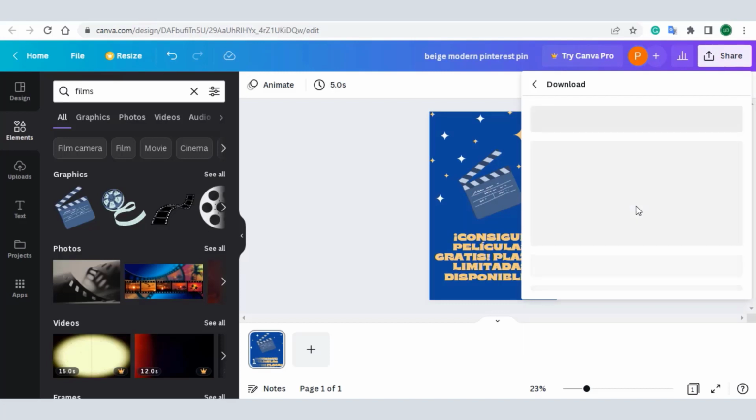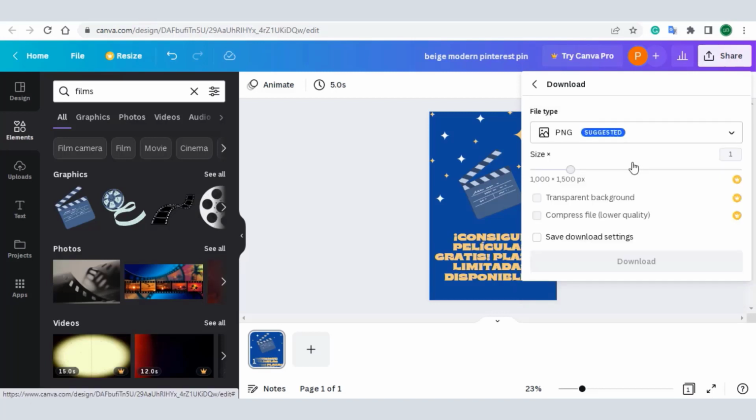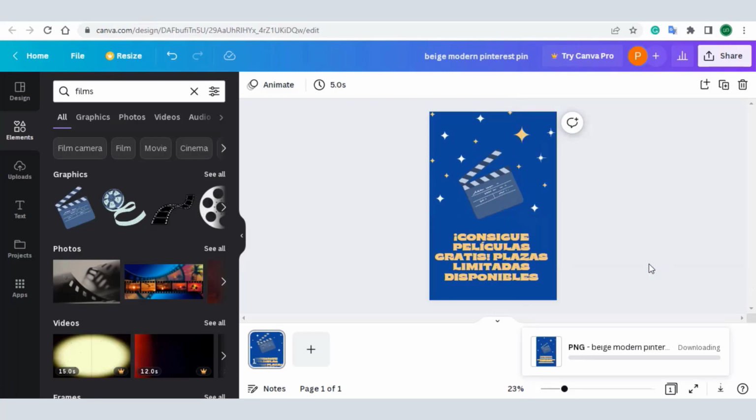then you click on download to download the file. Be sure to download it as a PNG file or JPEG.